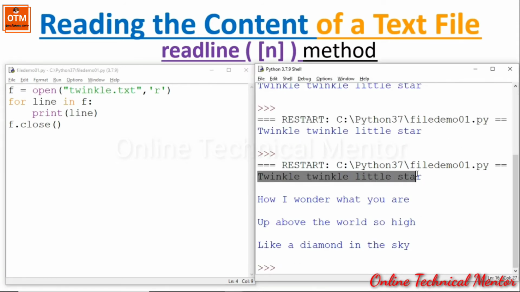It is showing twinkle twinkle little star, the first line, and since there is an enter or a new line or \n at the end of this line, it is leaving a space in between these two lines. Then how I wonder what you are, then again a \n is there, so a blank line is showing. Then the third line, then again a blank line, and at last the last line. Since there exists a \n at the end of the last line, there is also a blank line at the end of the last line also.